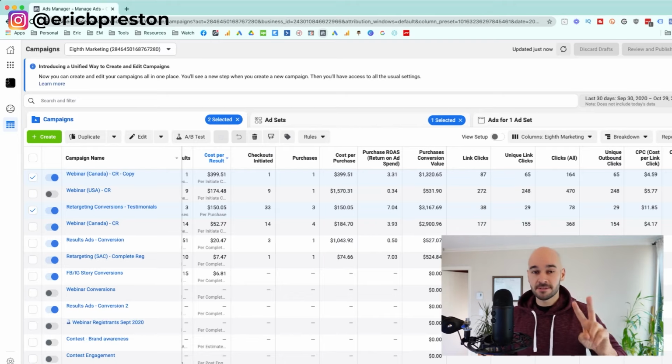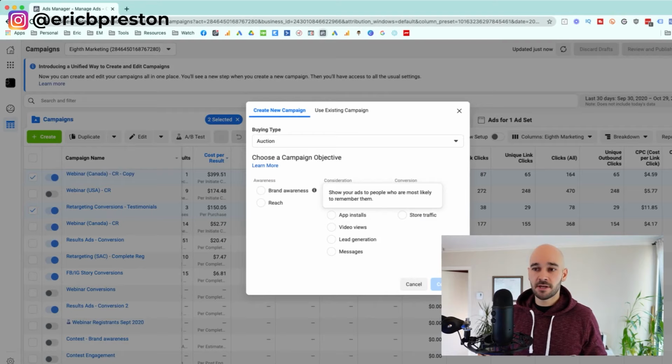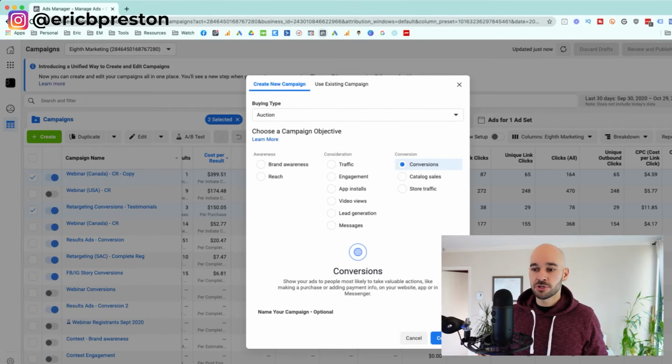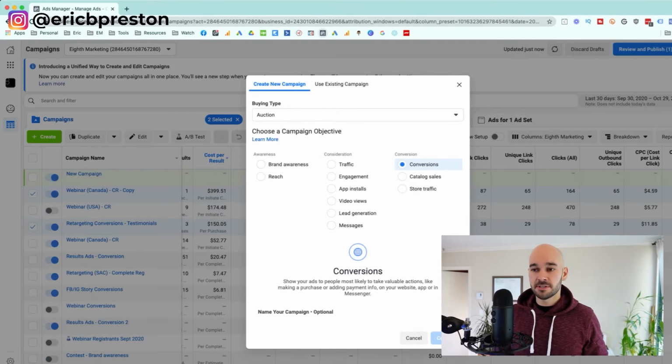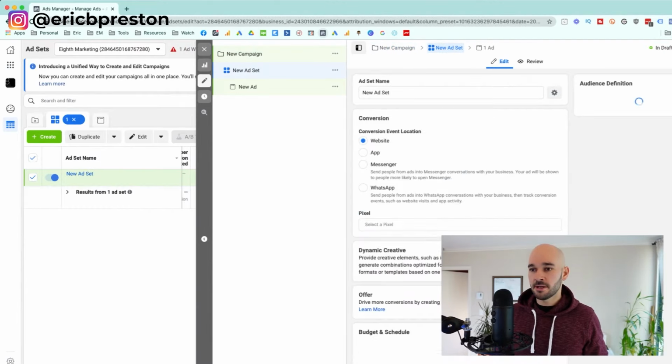Now, there's two ways to access Facebook's retargeting features, okay? The simplest way is to go through the ad creation process. So say I want to choose a conversion ad as my campaign. I go continue. And then next, I can hit next down here at the bottom right, and then I go into my ad set.